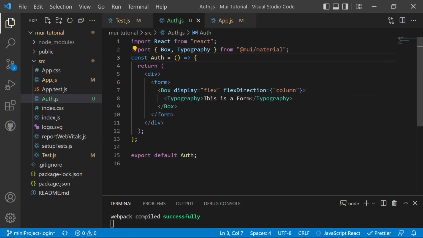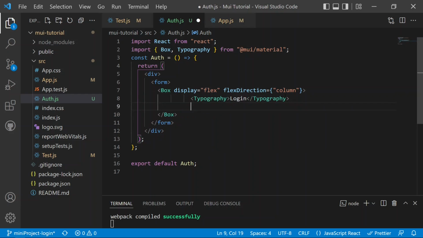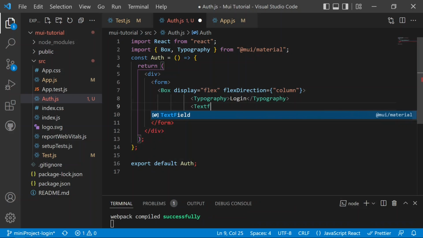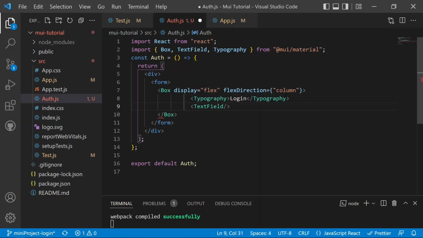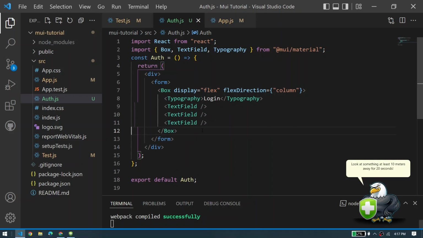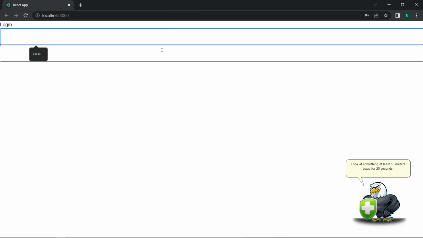In the form we will have the typography, and the typography can be login and sign up. After the typography, we will have some items, like the text fields. We'll be using the text fields from Material UI. There will be 3 text fields for now, so I will copy and paste the 3 text fields here. If I save and close this, now you can see we have 3 text fields in the browser.